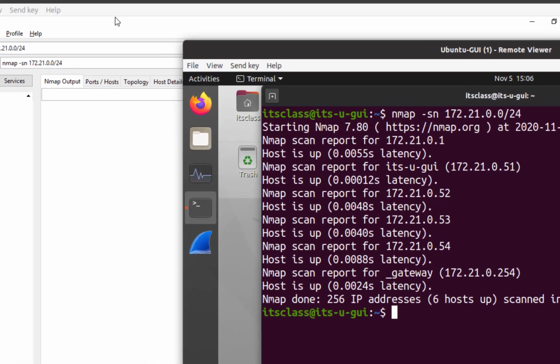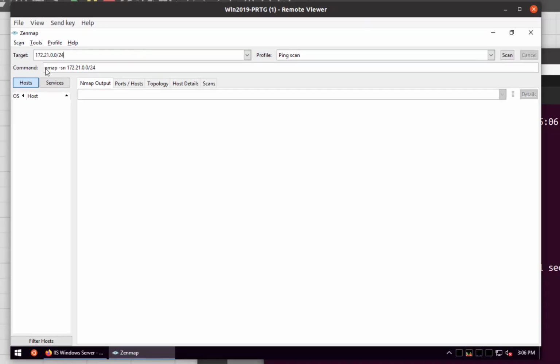We can come over here to ZenMap, do the same kind of thing. You'll notice it builds the command line here, but we can put in a target.